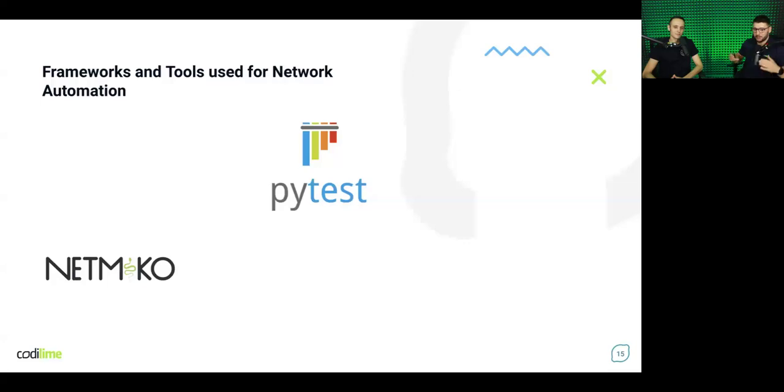Netmiko. I know most of you know this one. So Netmiko simplifies SSH session management. It's built specifically for network automation. It supports a wide range of devices, helping us execute commands and retrieve outputs efficiently.